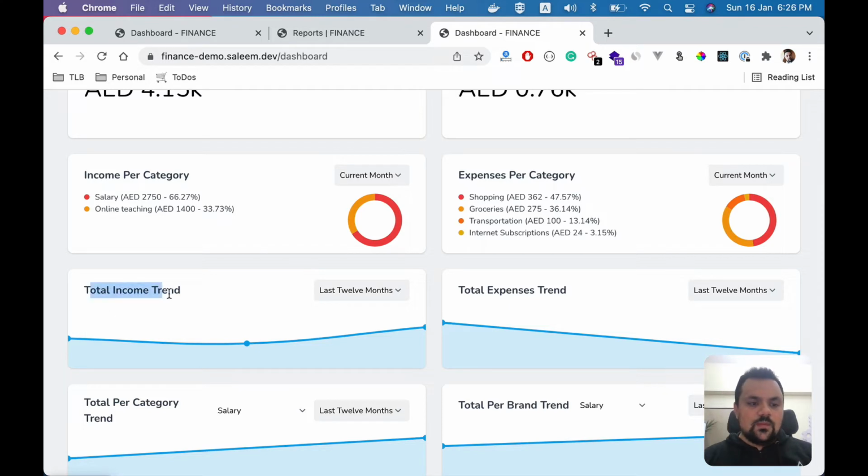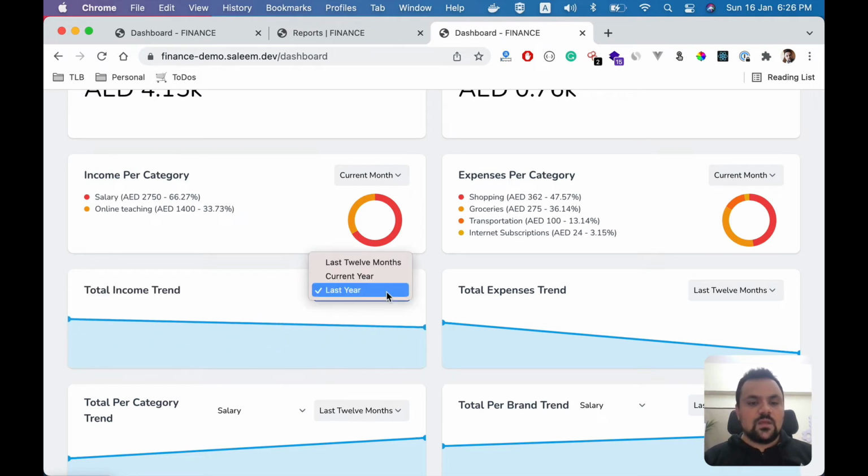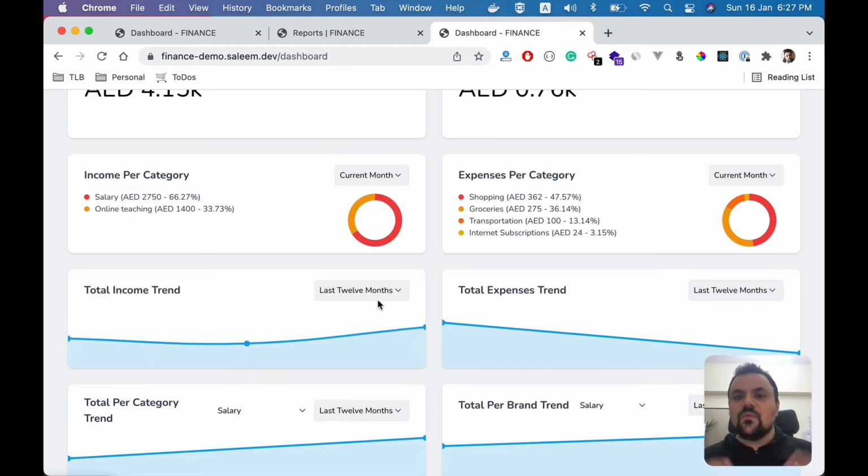So in the total income, for instance, for the last 12 months, you can see that, okay, in November last year, I made 3,000, for example. In December, I made 2,050, but this month, the beginning of the year, is 4,150. So it's a nice visualization. And of course, you can customize it, current year, last year. So the more data you have, the more useful information you can extract. The same thing for expenses.